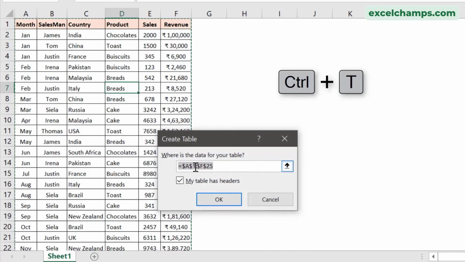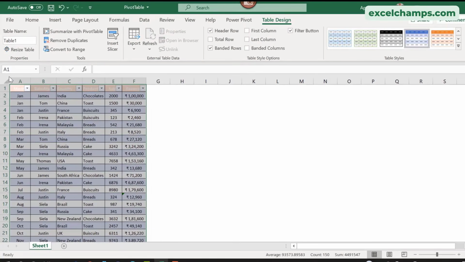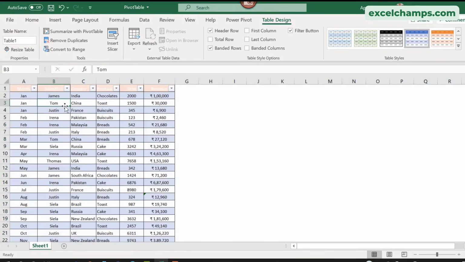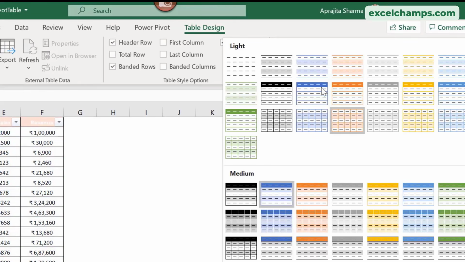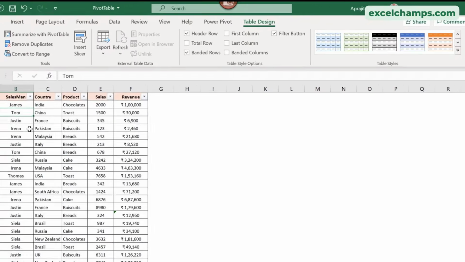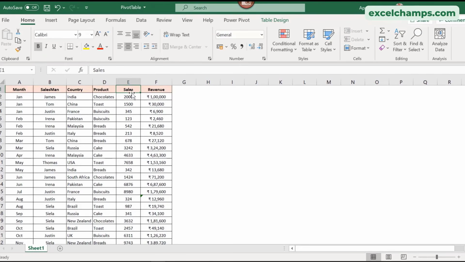Now this range is coming from A1 to F25, which seems okay. My table has headers. Yes, my table has headers, and I'll press OK. Now you will find a difference in the appearance of my data. In case I don't like these blue and white lines, I'll simply go to light or I'll clear the format from here. Now what is the benefit of converting a data range into a table?